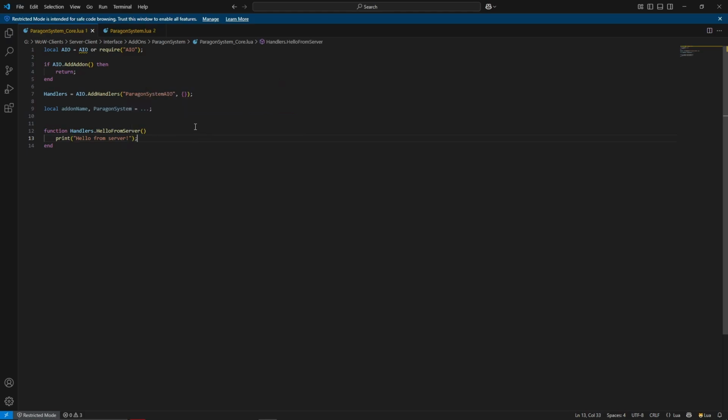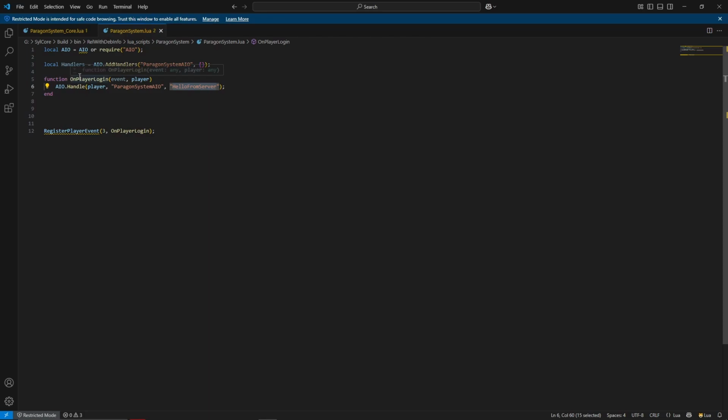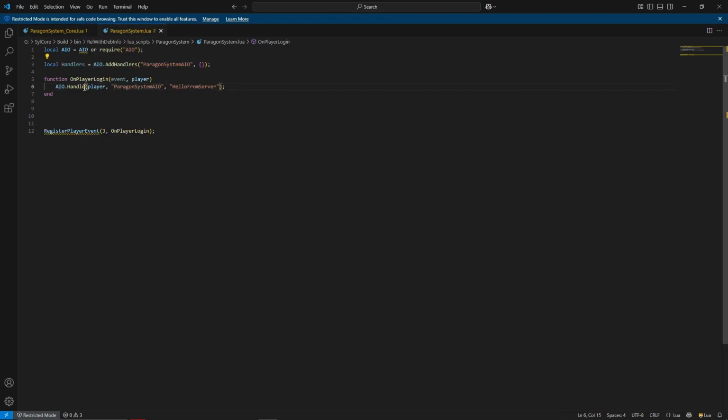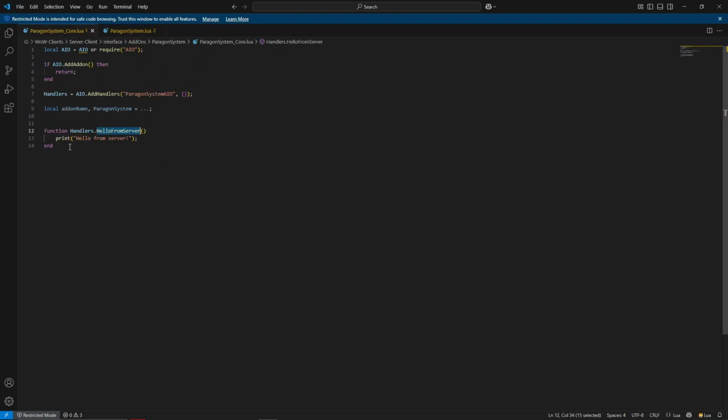So let me try to explain this. So when you do these tables, like it's connected by this name between both the client and the server. So when we do the AIO.handle, what we are doing is telling the server that the player, we sent the player so it knows which player to send this call to. Then we tell it, hey, go on, you could look at it like a channel back and forth, each handler you make. So you can say go on Paragon System AIO channel and call the function on this player where they have hello from server, where it only will run this function if it's found on that player.